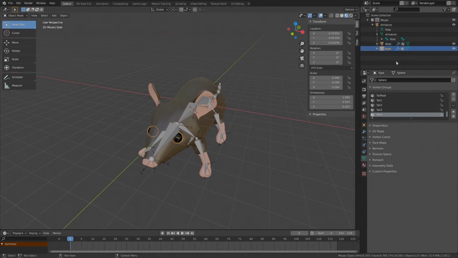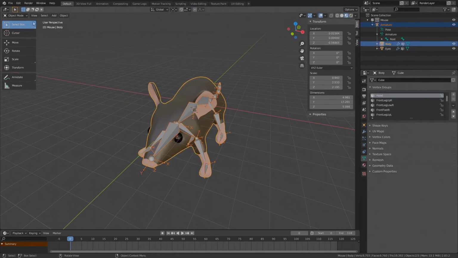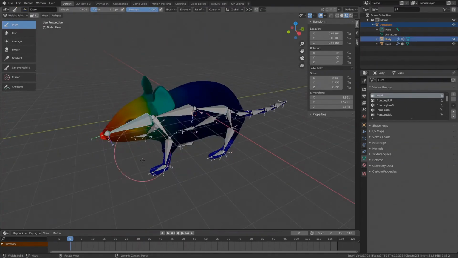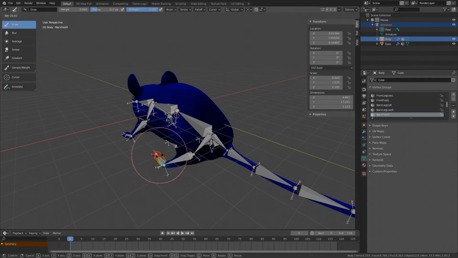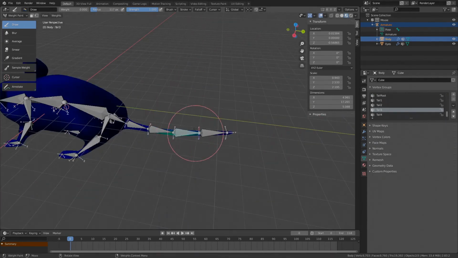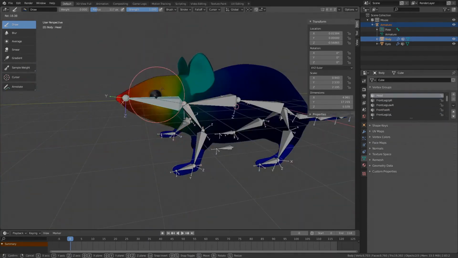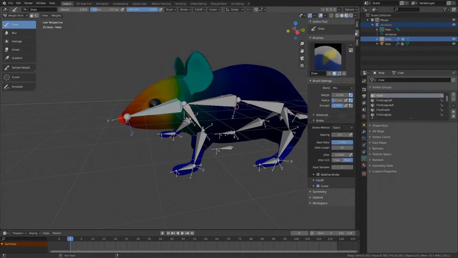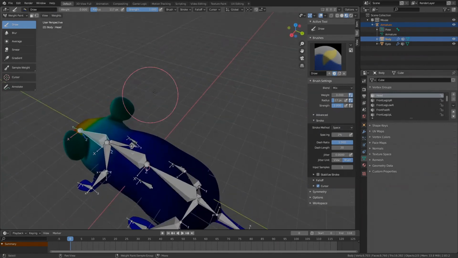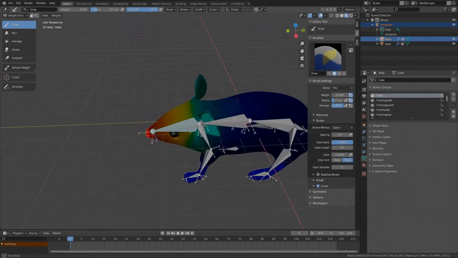Back to weight paint mode, select the armature, shift select the object and switch to weight paint. Control select the bones and move them around by pressing G. There could be some parts that need correction. Looks good for the most part, but here on the head we want the ears to follow the head. We will add more weights to the ears manually. Make sure the draw brush is selected and the stroke method is set to space.